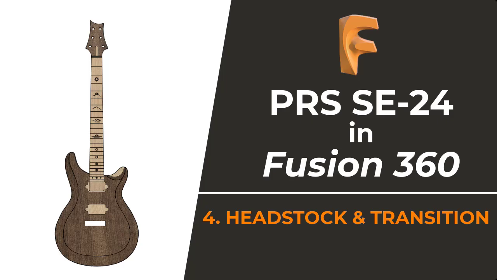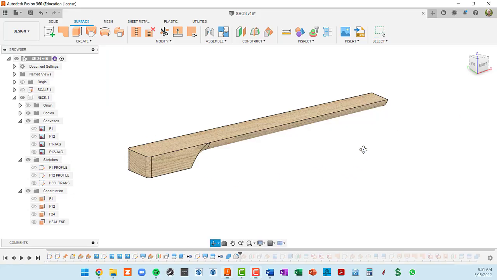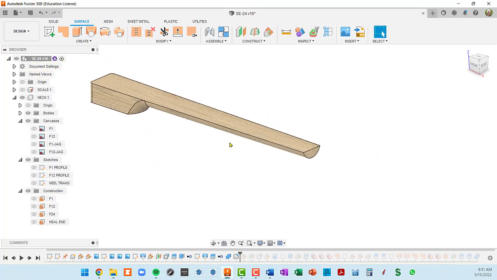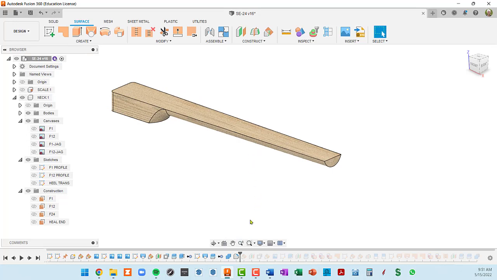Okay, let's get started. I'm going to start by doing a quick timeline review of what we're going to cover in this episode. So this is the state of the model of the guitar neck as it stands at the end of the last video.